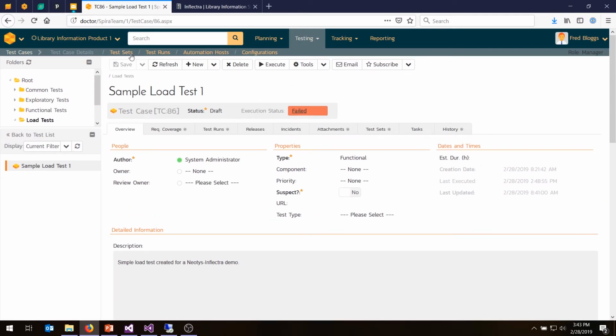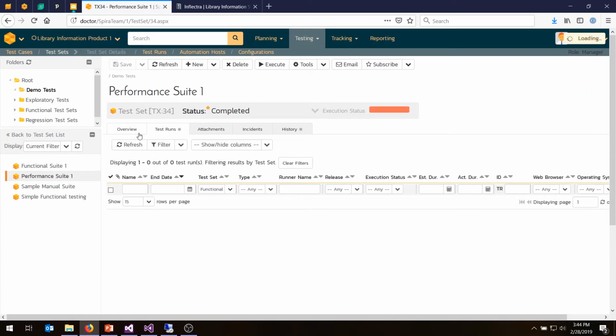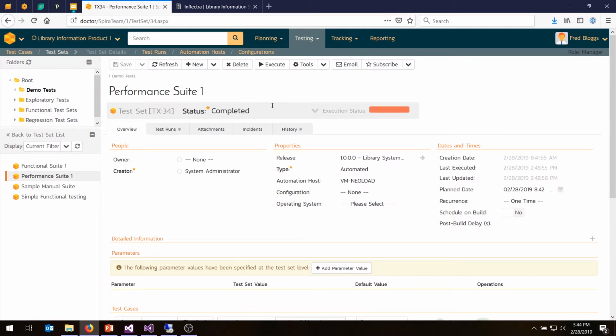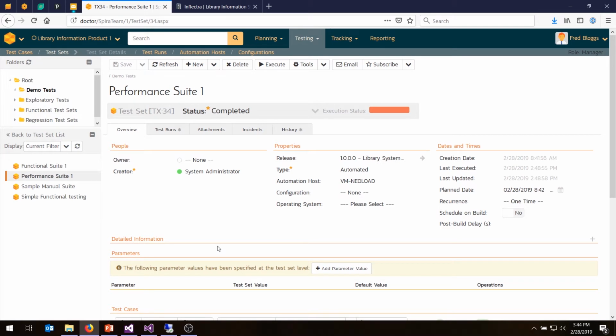And then the next thing we do is once you've created our test cases, we then have to put them into a suite. And I've already created a performance suite. It's very similar to the one we did for the automation functional testing, except that instead of it being pointed to the automation host TARDIS, it's pointed to VM NeoLoad, which is this VM I'm running. And I've also told it to run today, and I've also told it to be automated, and I added the one load test to it. And in real life, you'd often have more than one test case. You might be doing different load tests, but you could do functional tests and load tests. You could mix and match. It's up to you. Lots of flexibility.